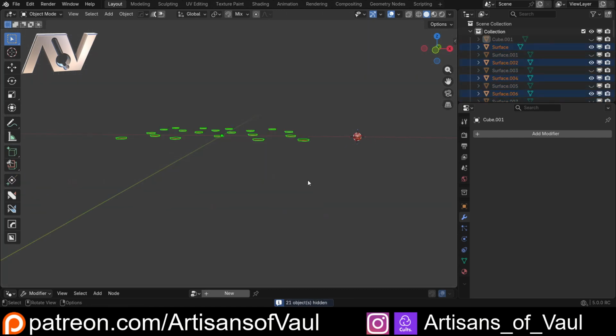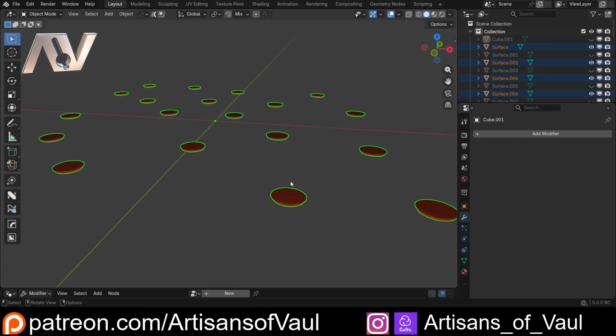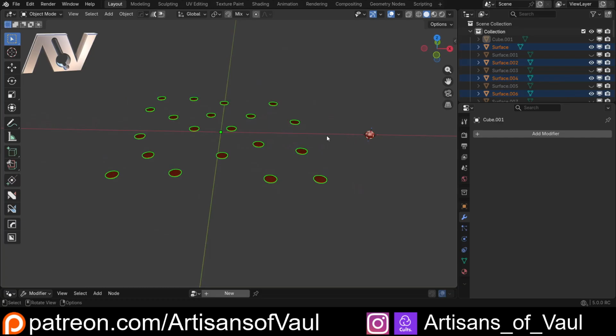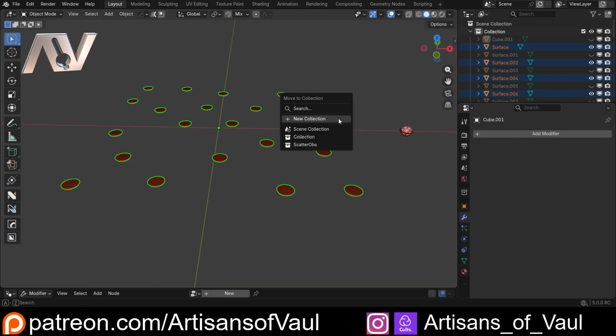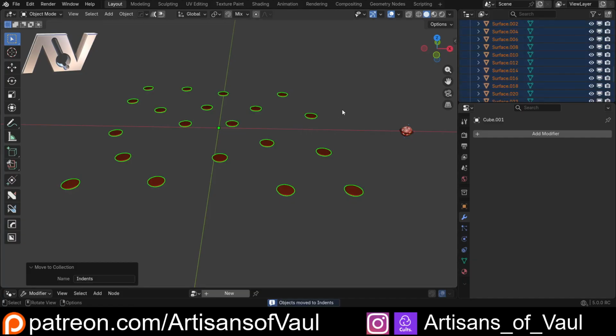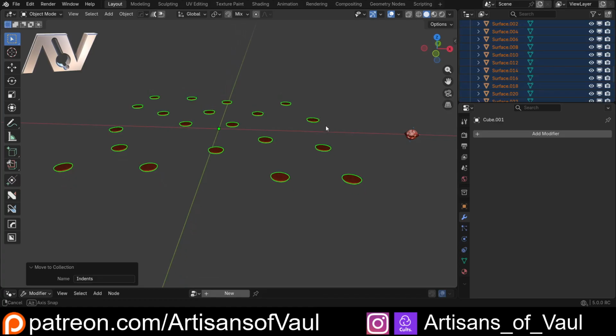Then I'm going to select all of my parts that we want to select out. You'll notice everything's been renamed surface, so we can't really search easily, which is a little bit annoying. What you could do is once you've selected all this, hit M and make a new collection, call this indents, create, and then now you've got a new collection with all of these in. We don't necessarily need to do that, but it'll make things quicker to select later. So that's definitely an option. Let's just select these again.